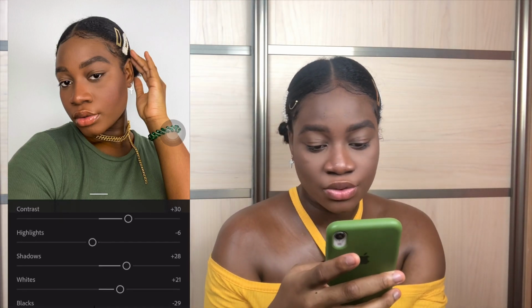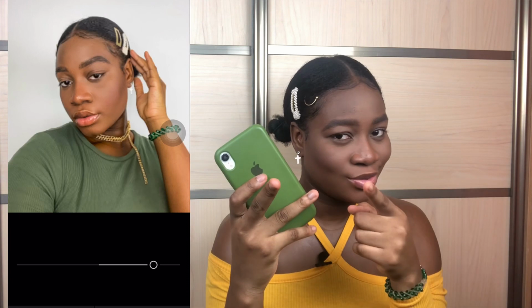Then I go to shadows. What shadows does to your photo is that if it is dark, like if you take your picture in a dark place, shadows would make it brighter. It's almost like exposure, but it's different in a certain way. I don't know how to explain, but it makes your picture brighter. Do you get what I'm saying?